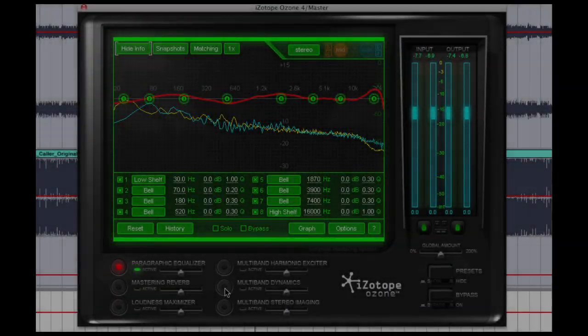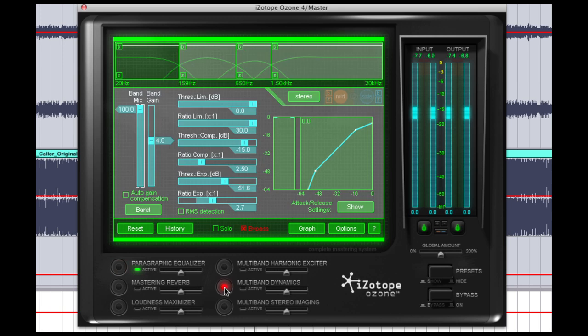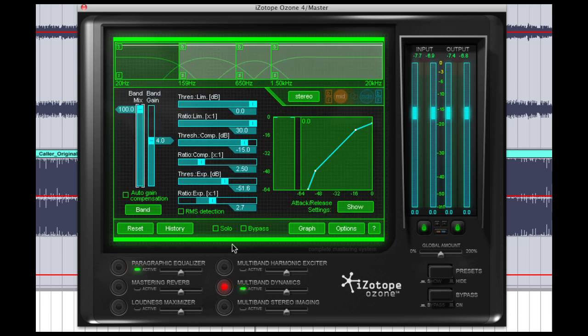Next, we're going to move on to our dynamics section. So we're going to select Multiband Dynamics. We're going to click it so it's active. And the preset we chose was a four-band compressor, split into these discrete frequencies.